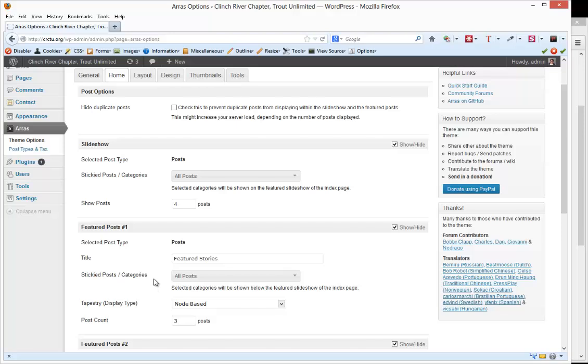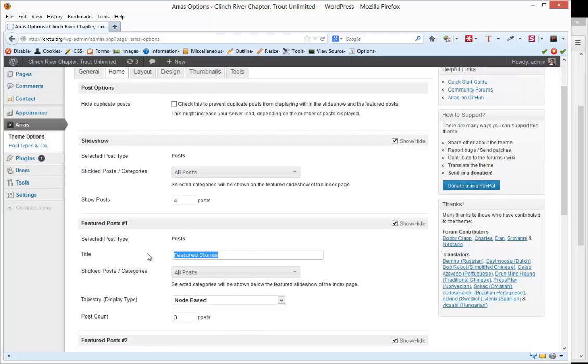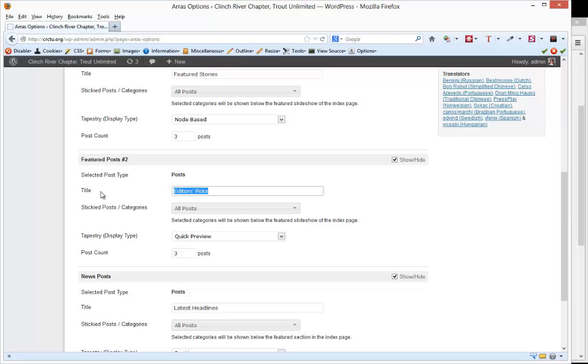and you can also rename these. So if, for instance, let's do this one down here. We got editor's pick here. I'm going to change this to test. And we also have the option of changing the categories that appear, okay, in test.